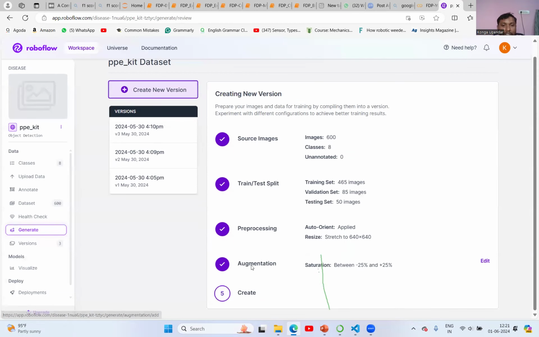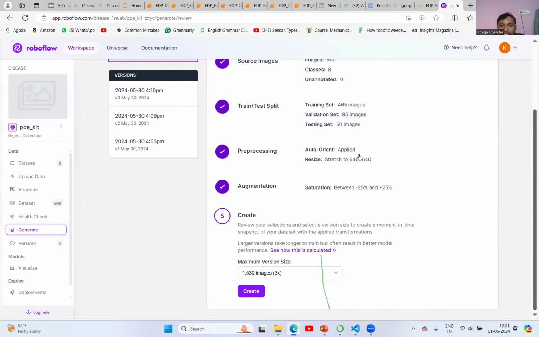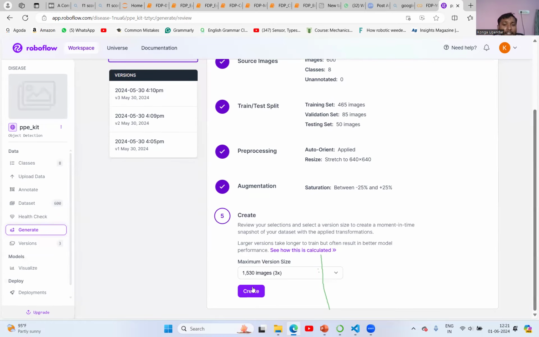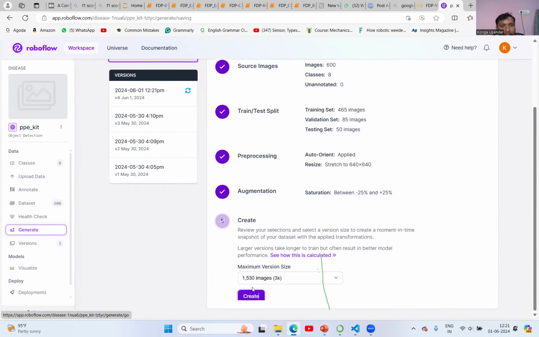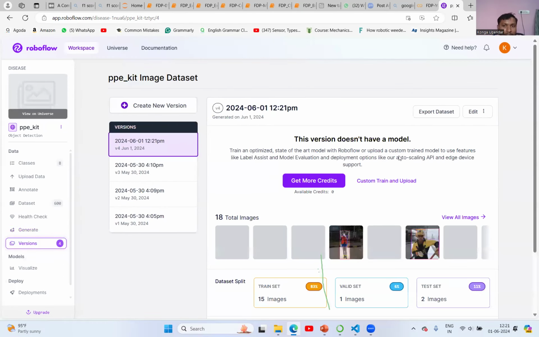After this, you will create the data set. Initially I had only 600 images, but after applying this data augmentation, I made it into 1530 images. Then you go to create. It will create the new data set.